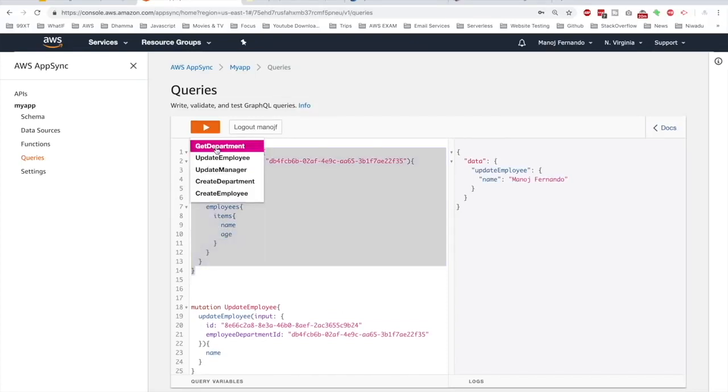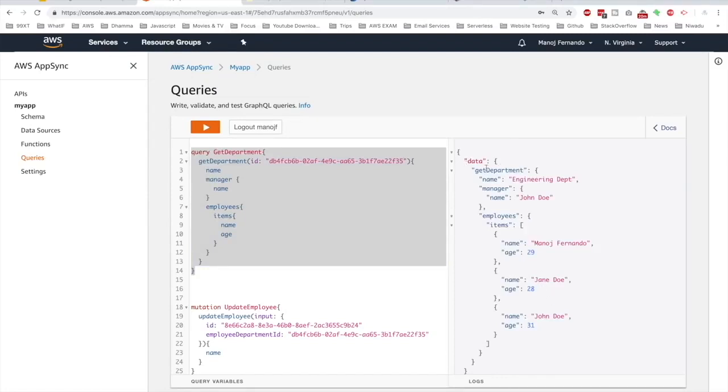I will hit play button and click get department. There you go. So we got the data back. So our department name is engineering department, our manager is John Doe, and these are the employees. Employee 1, 2, 3, Manoj, Jane Doe, and John Doe. Nice. Now I want to show you one other thing.